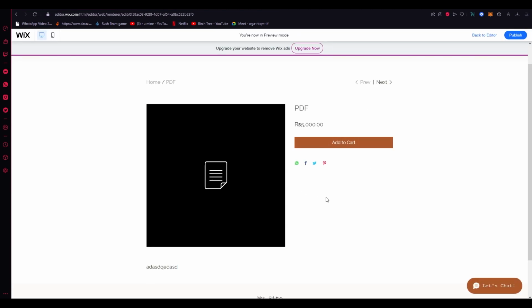So yeah, this is how you add a digital file to your Wix website, and this is how easy it is. I hope this tutorial was easy for you.